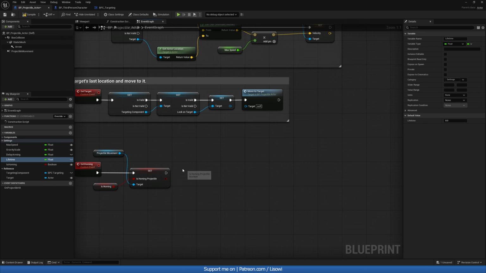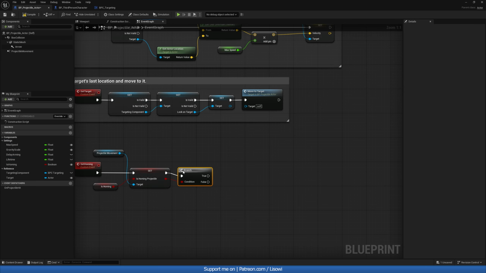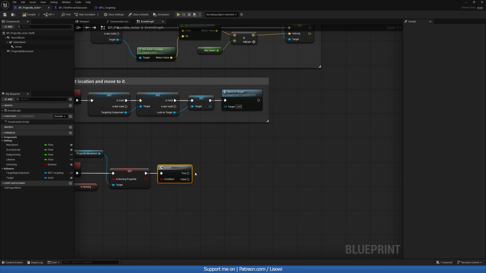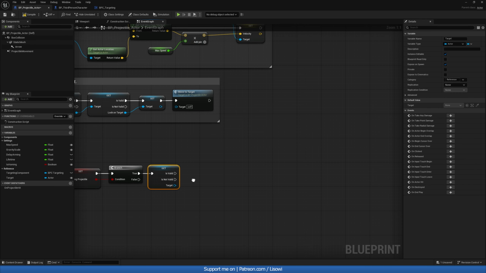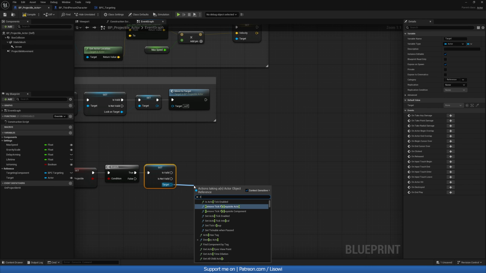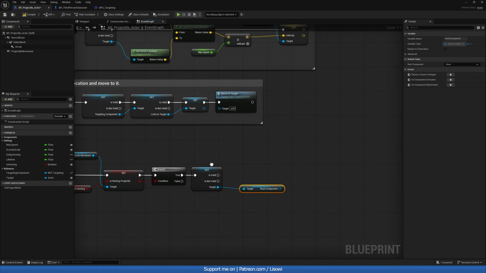Next, we want to do a branch. So be left mouse again. And if it's a homing projectile, we'll check if the target is valid. So get it, convert to a validated get. If the target is valid, you want to get the root component, otherwise you can't actually set this here.